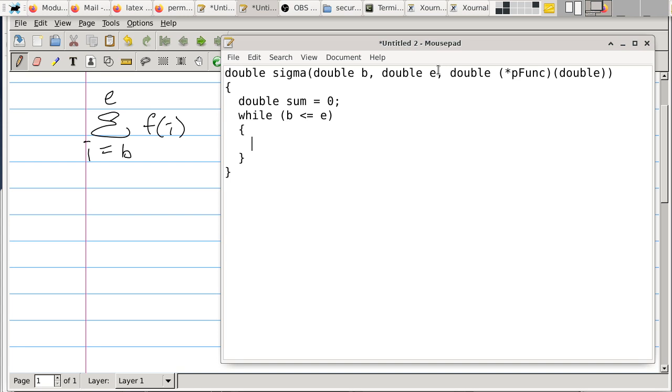All right, so as long as P is less than or equal to E, B is taking the role of I, kind of doubling for that particular purpose. So we'll just say sum plus equals P func applied, and then we use B as the parameter. So this is how you use a pointer to a function: you use it in the place of the name of a function, and it will automatically figure out that this is a pointer to a function and call the function that is pointed to by P func, using B in this case as the parameter.